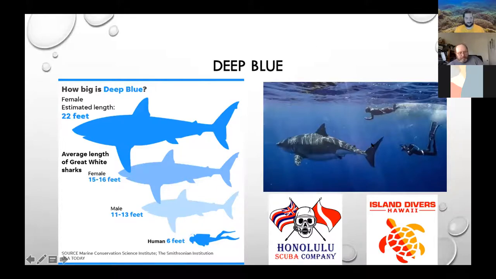So this picture right here. We've got just a little bit of a spatial reference. We've got two average size free divers, and they look a lot taller because they've got these large fins on them. But here's another little chart. The average human, 6 feet tall. So we've got the average length of great whites. The male, 11 to 13 feet. That's still pretty big. Females, 15 to 16. That's really big. And then you've got Deep Blue, estimated 22 feet. That's ginormous.